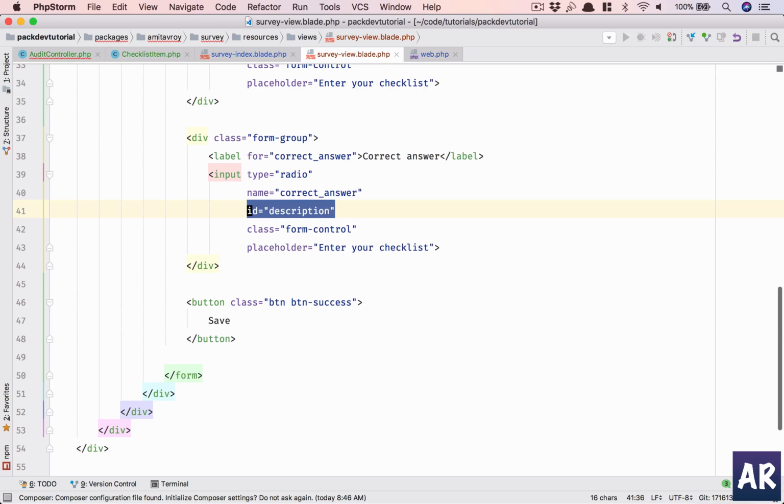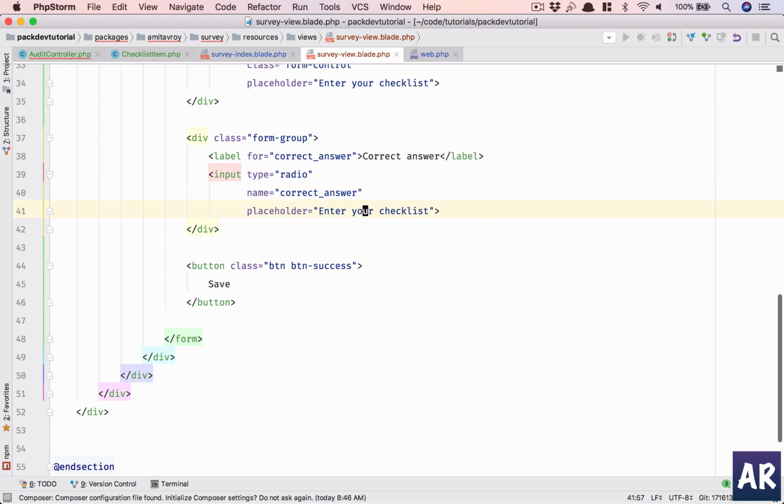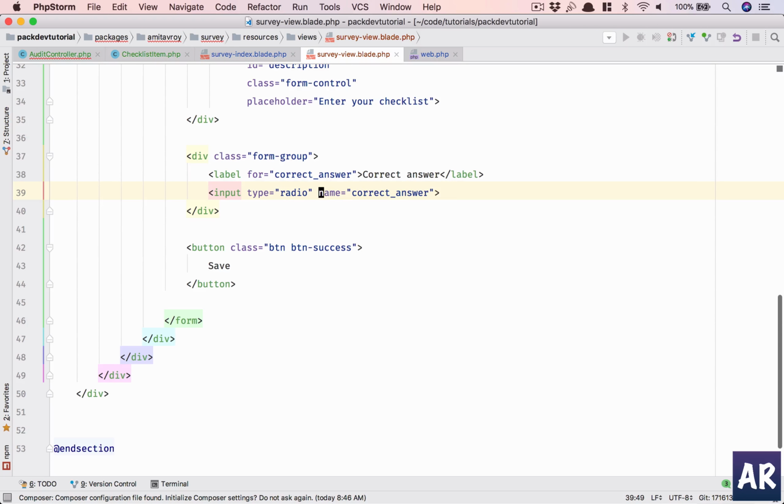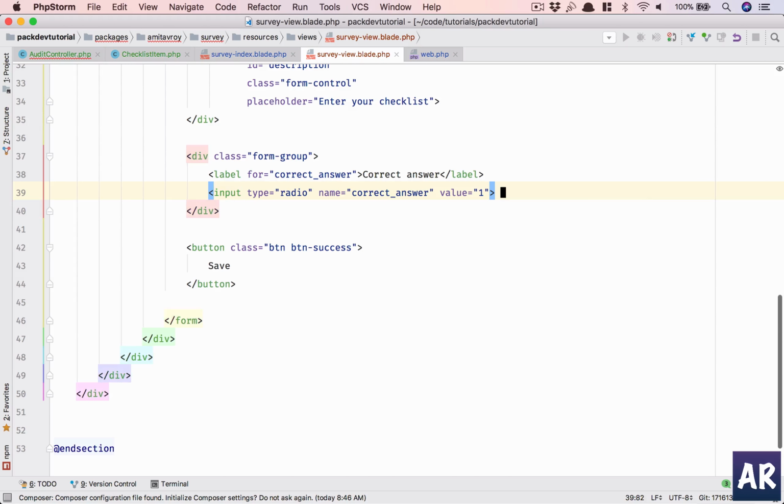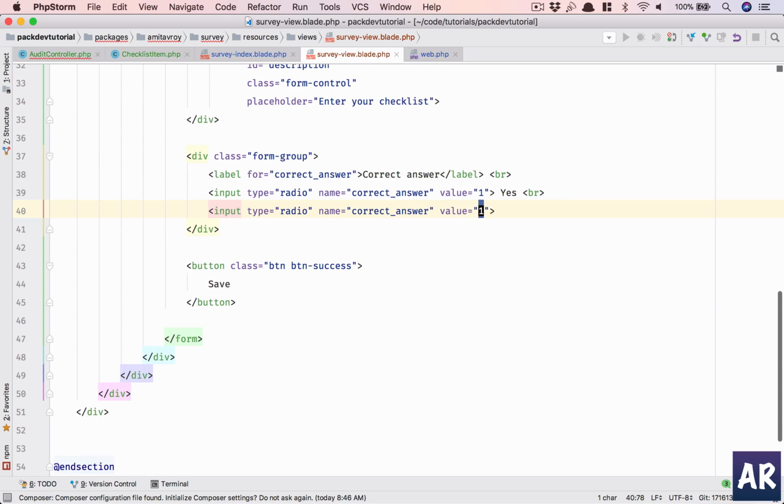ID, I don't think I require that. I don't require class, I don't require these things. It's a radio button, so my name is required, and let's just say the value for correct answer is 1. If it is yes, I'll have a BR. I have a BR here, label, and then value is 0. This is no.